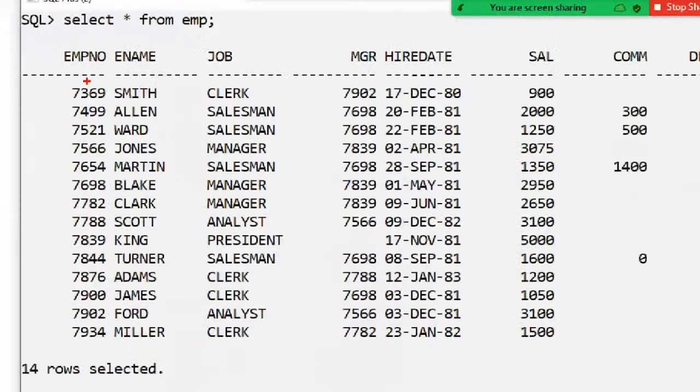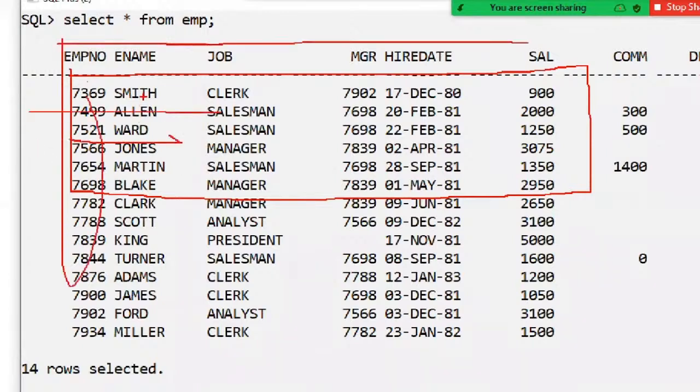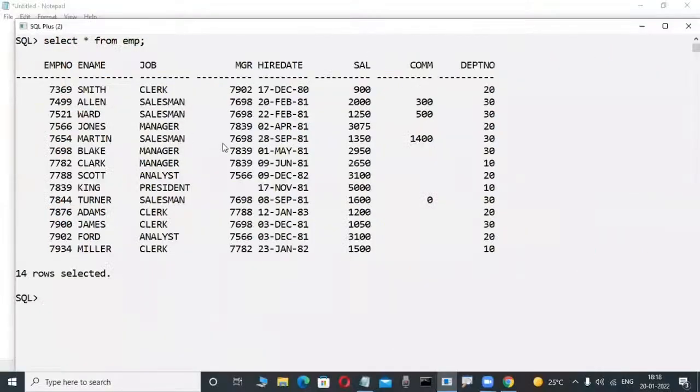Yes, the data is stored in an organized fashion. Organized fashion means a table. Here these are columns and here these are rows. The data is stored in an organized manner.